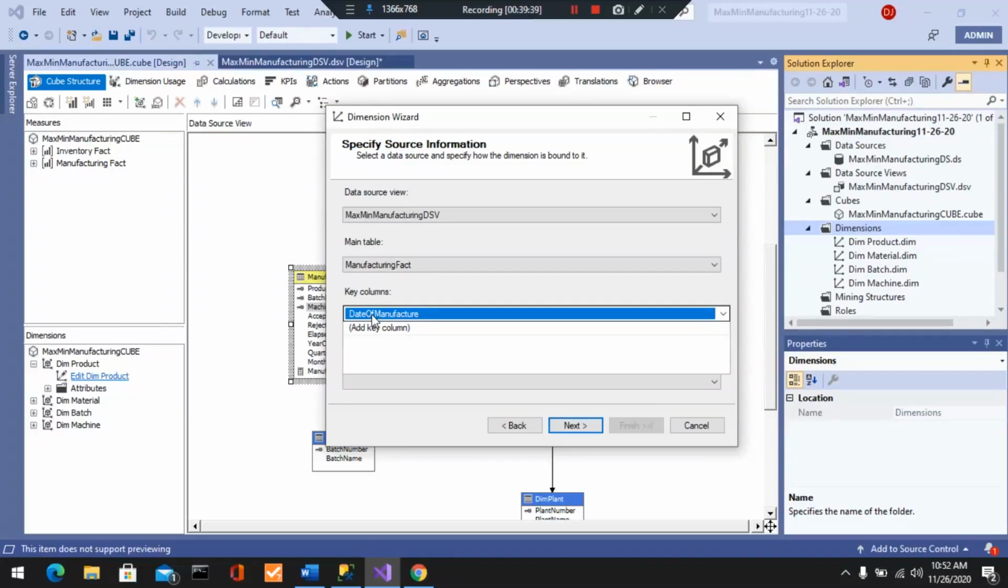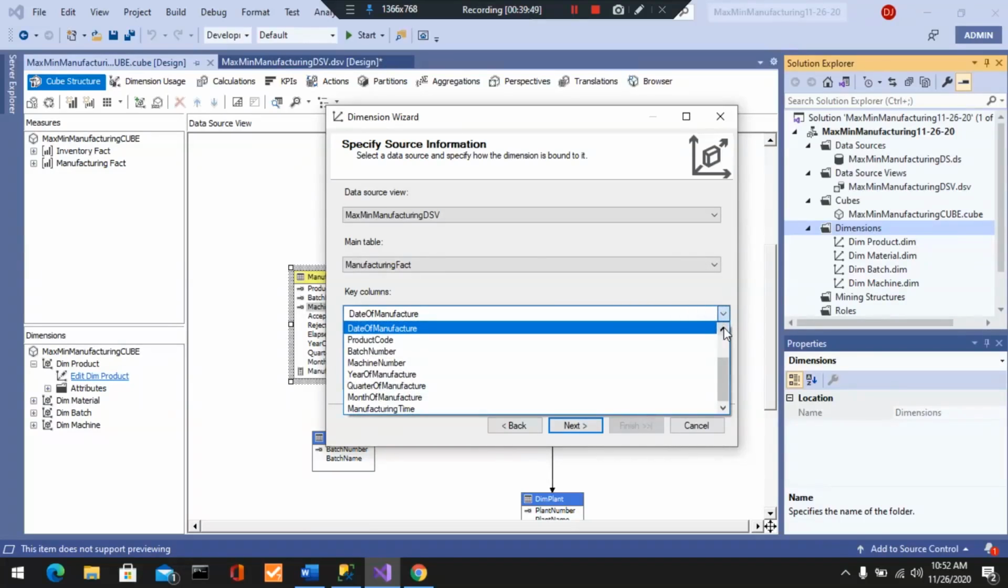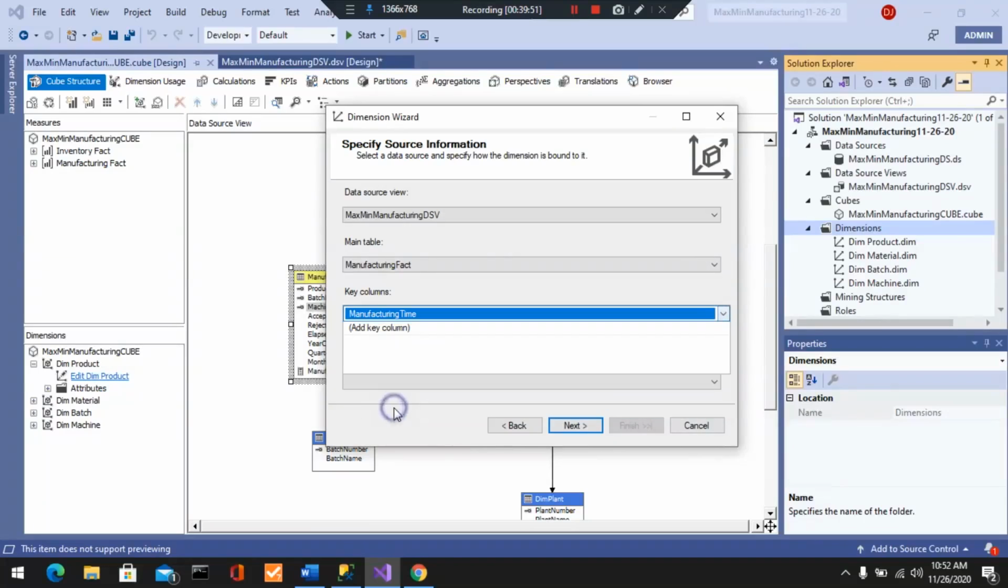Okay, it has duplicate data. And we know that the date manufacturing has duplicates in it. So we're going to now change that to manufacturing time. Now, this is the one we want. We know that there's no duplicates in here. So we hit next.